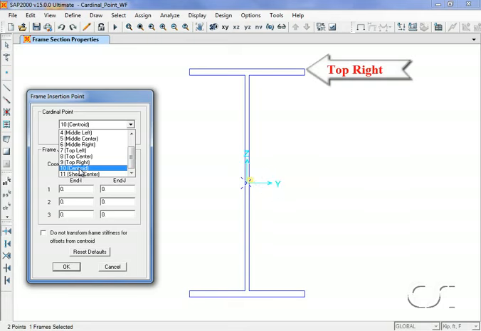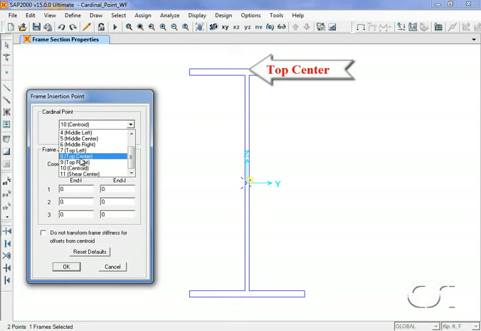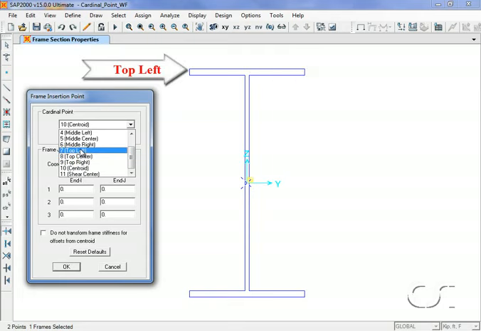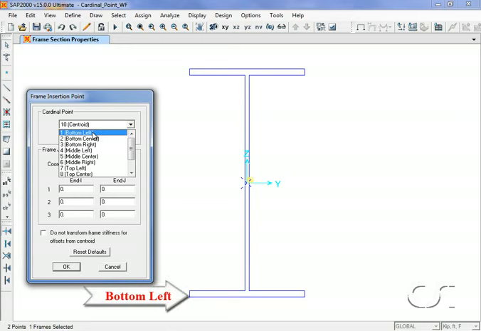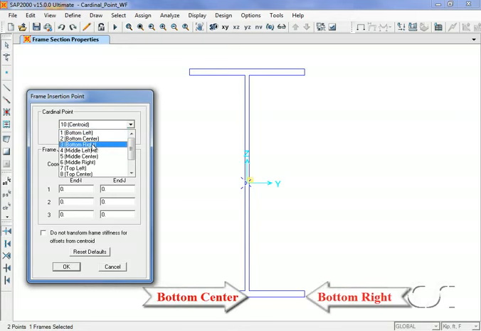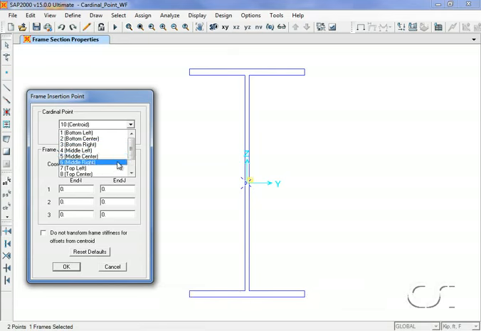but the cardinal point may also be the top right, top center, or top left. And if we scroll up, we can see the other options are bottom left, bottom center, bottom right, and middle left, middle center, and right, as well as the shear center.